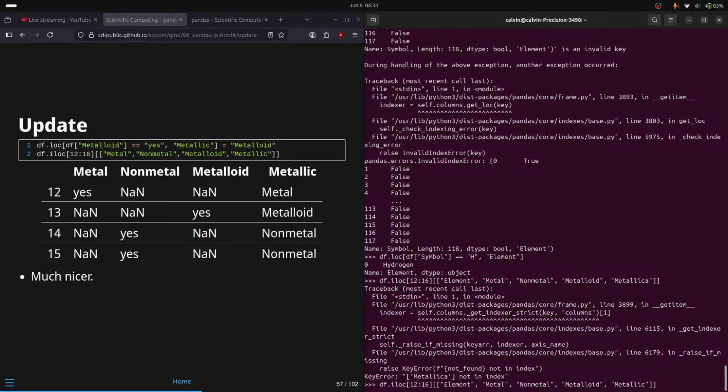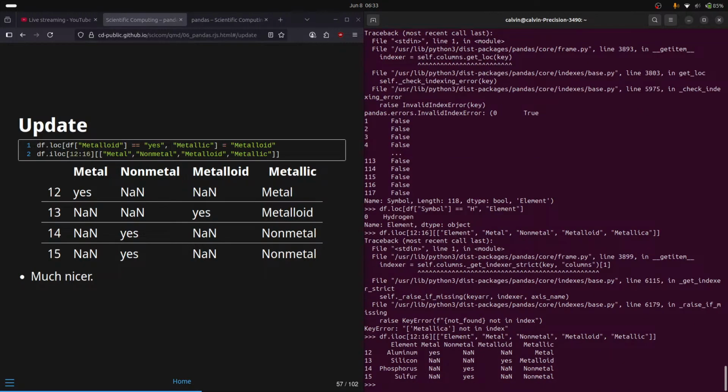I was going to make a joke about typing Metallica by accident, and then instead of making that joke, I said, no, I'm not going to do it, and then still had a typo. There we go. And I think this is exactly what we want to see.